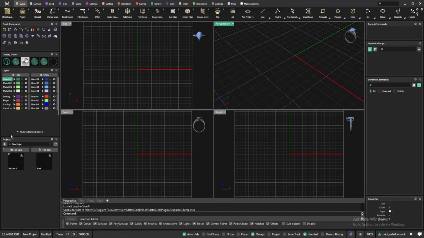Welcome again. In this video, we'll go over some of the general improvements and bug fixes included in MatrixGold 3.9. These updates are based on user feedback and focus on improving daily workflow and performance. You'll find the full list of changes in the release notes, but we'll highlight some of the most important updates here to give you a better idea of what's new and how it can benefit your work.